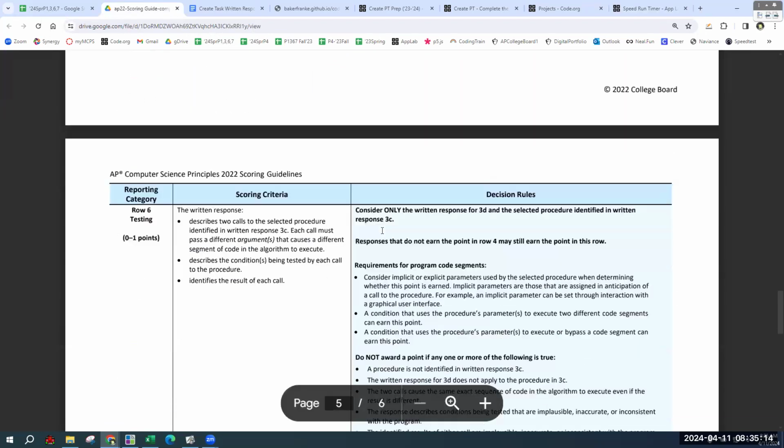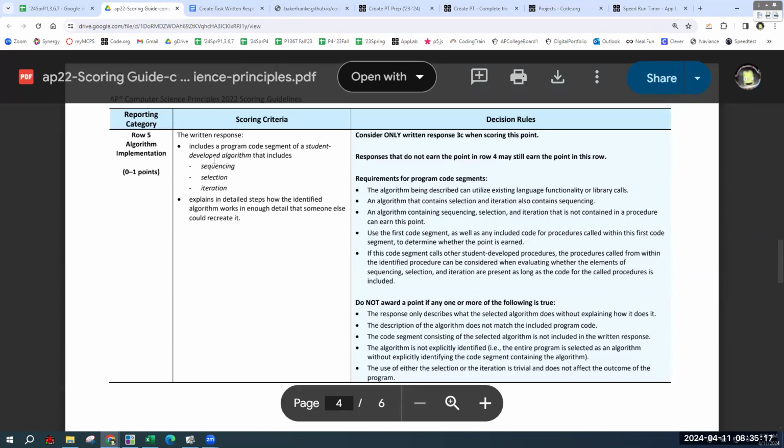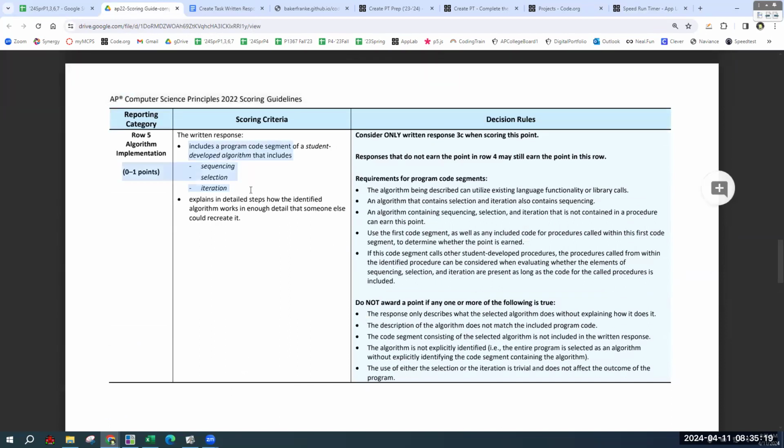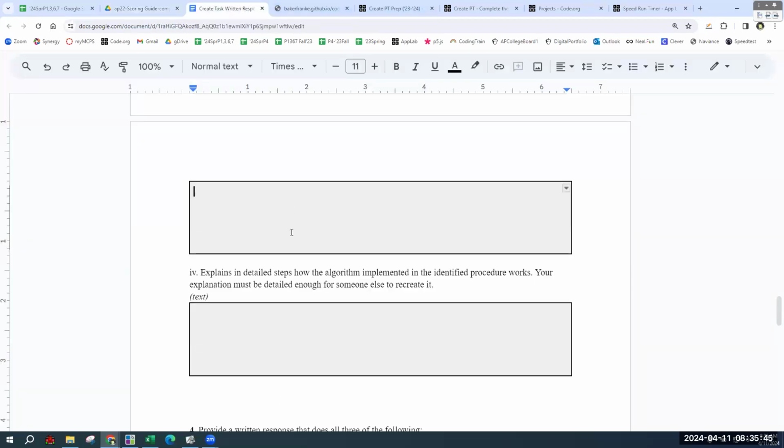Okay, rows 5 and 6 are still about the function part. Your program segment includes your procedure that has sequencing, selection, iteration. Okay, things happen in order. There's a conditional and a loop. You need to show a function that shows those things and explains in detail how the identified algorithm works, in enough detail for someone to recreate it. Just say what it's doing. We talked about this the first time through here 10 minutes ago. That's what it's asking for.